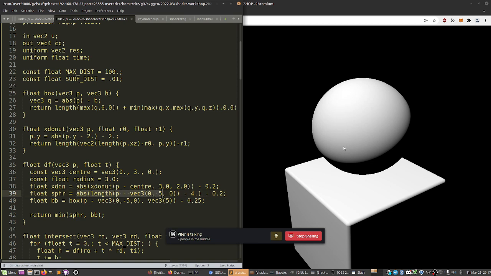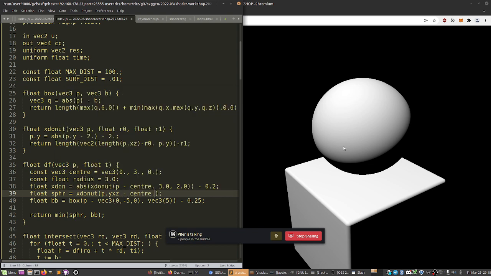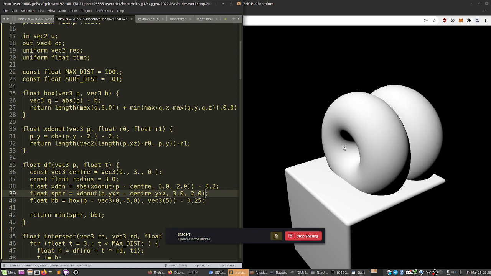I'm going to try with another donut, but this time I will swap the X and the Y coordinates, so they're standing up. I just have to minus center, and I think I have to swap this one in the same way, or else it doesn't work. That's like this. Let's see. Hey, that actually worked.